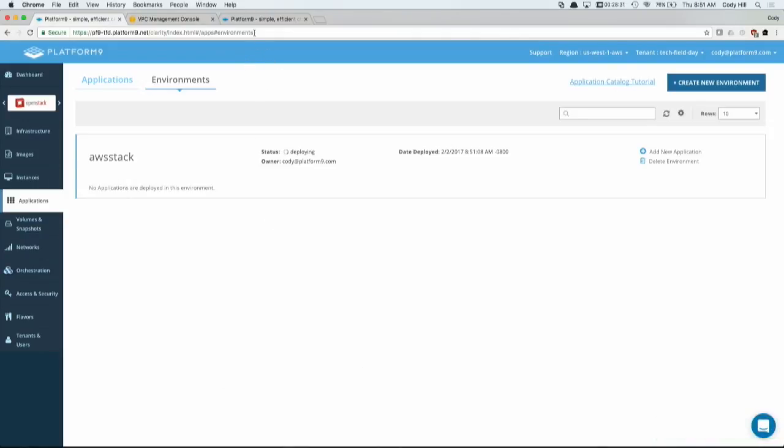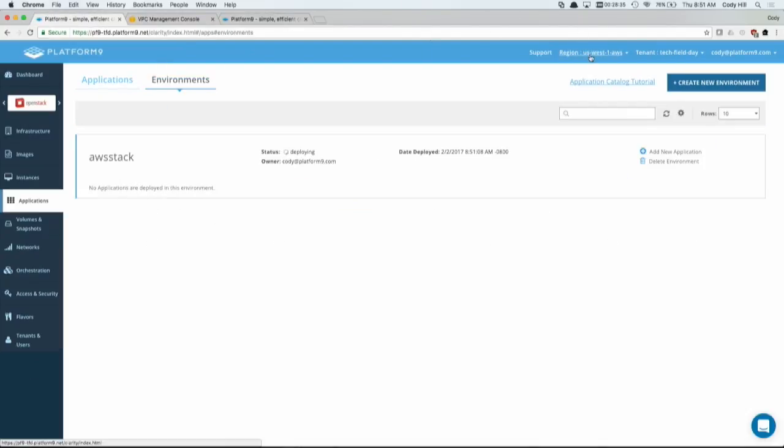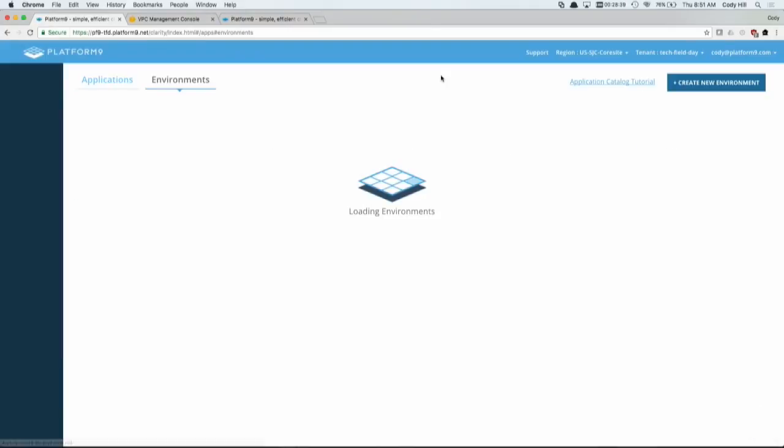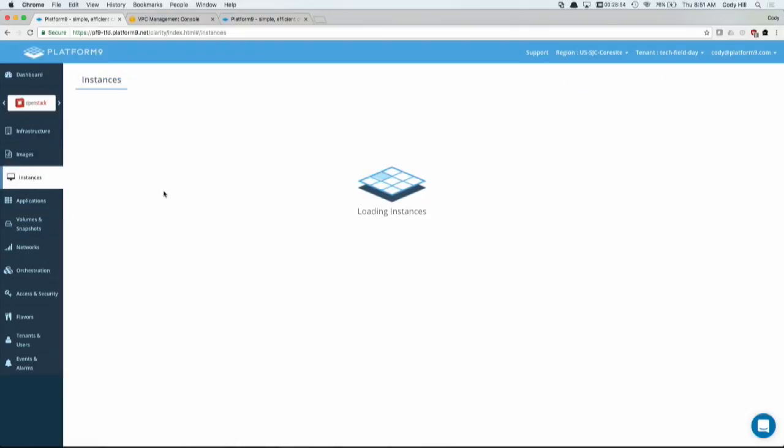And I'm going to flip back over to the environment here and see how the deployment inside of KVM is going. And we're hoping for speed today so that we're not watching loading screens, right? Because that's never fun in a demo. Let's jump over here. Let's go to the instances section.